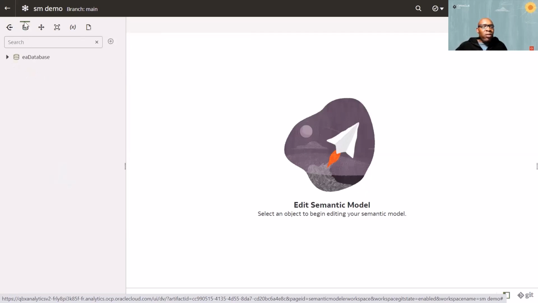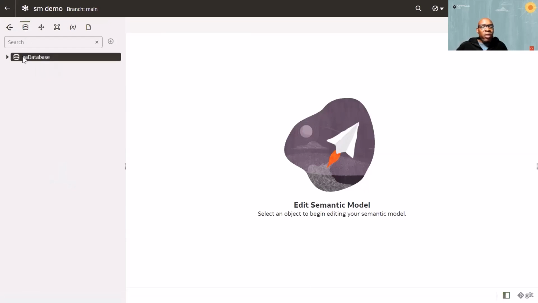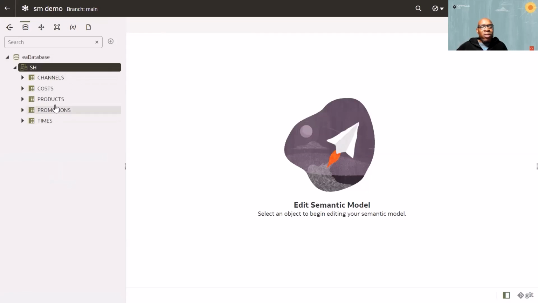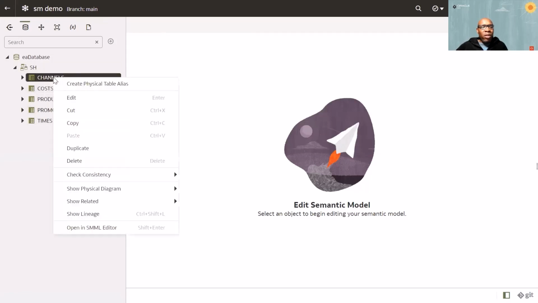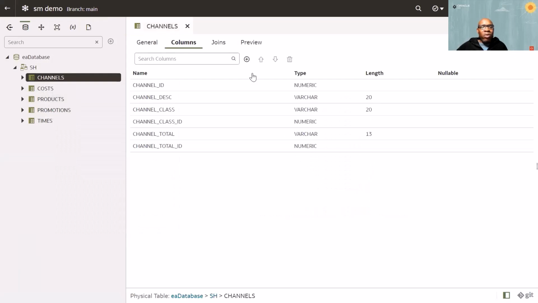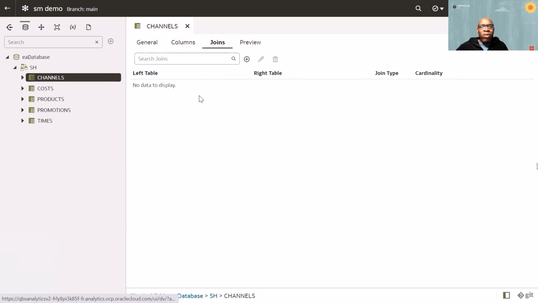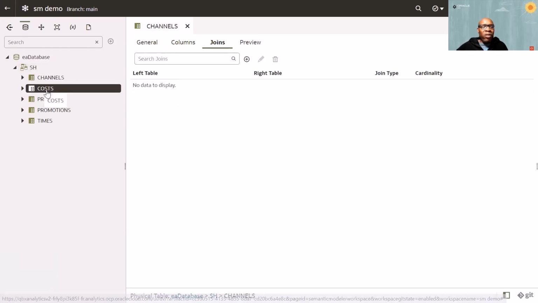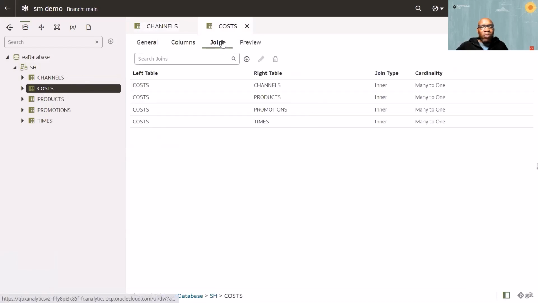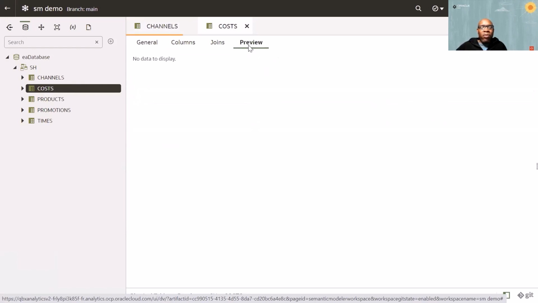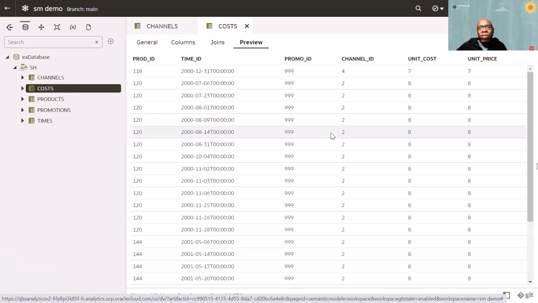So clicking on this, this is the physical layer. As you can see, I have one database. If I click on that, then you can see that I have a schema with several tables. And if you want to have a look, you can see that that table has a number of columns. If it has a join, you can see, but this table does have a join. But if I look at this table, it has joins to these tables. And if you want to have a look at the data, as you can do in the admin tool, you can do that as well.